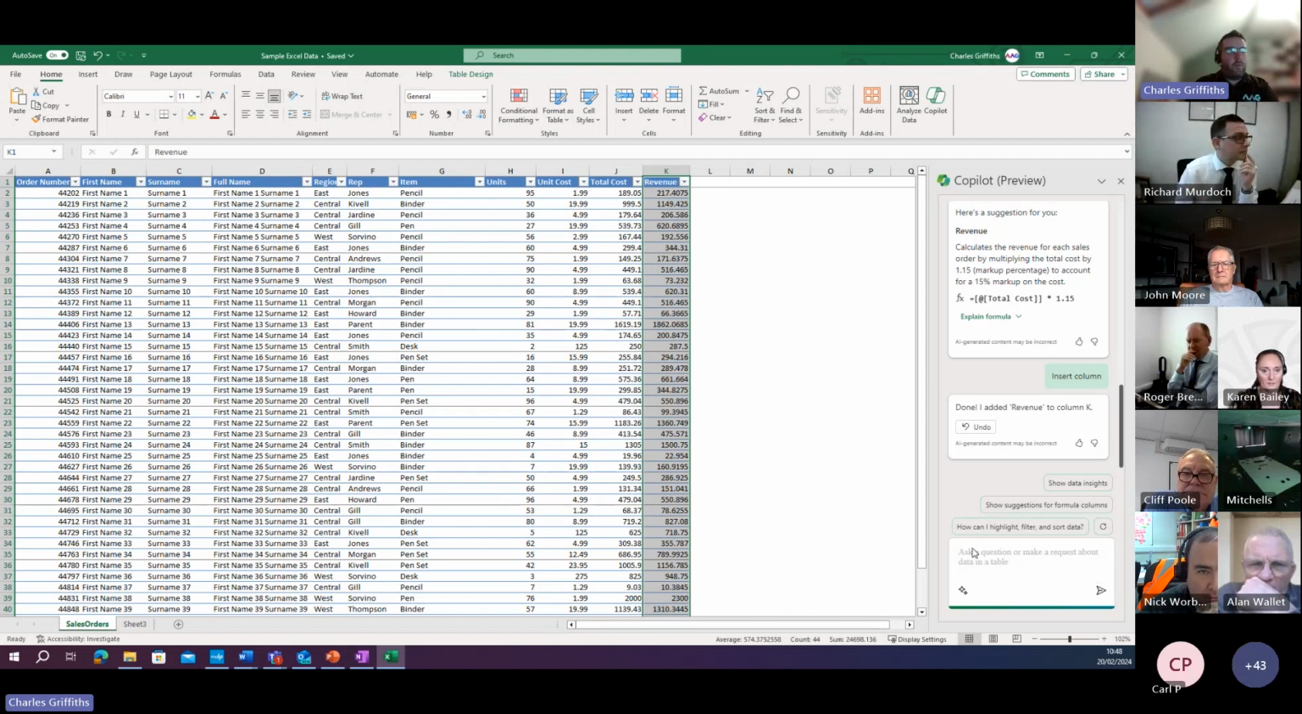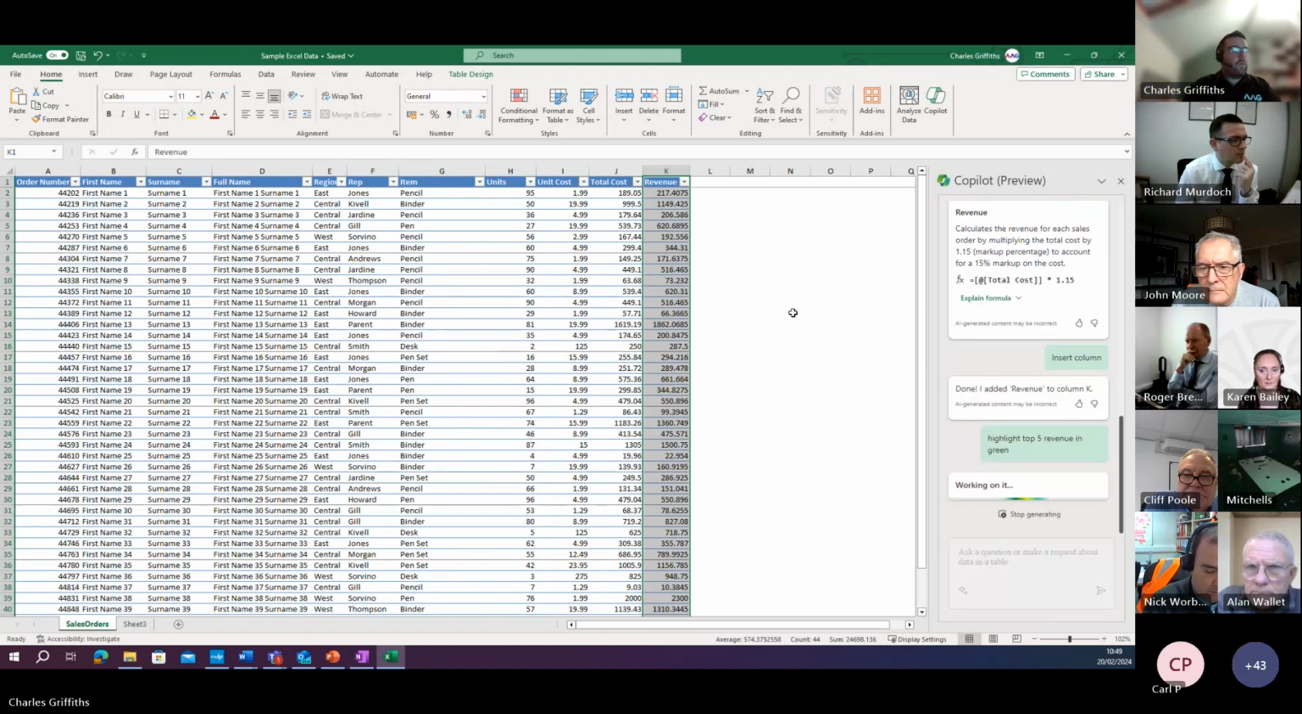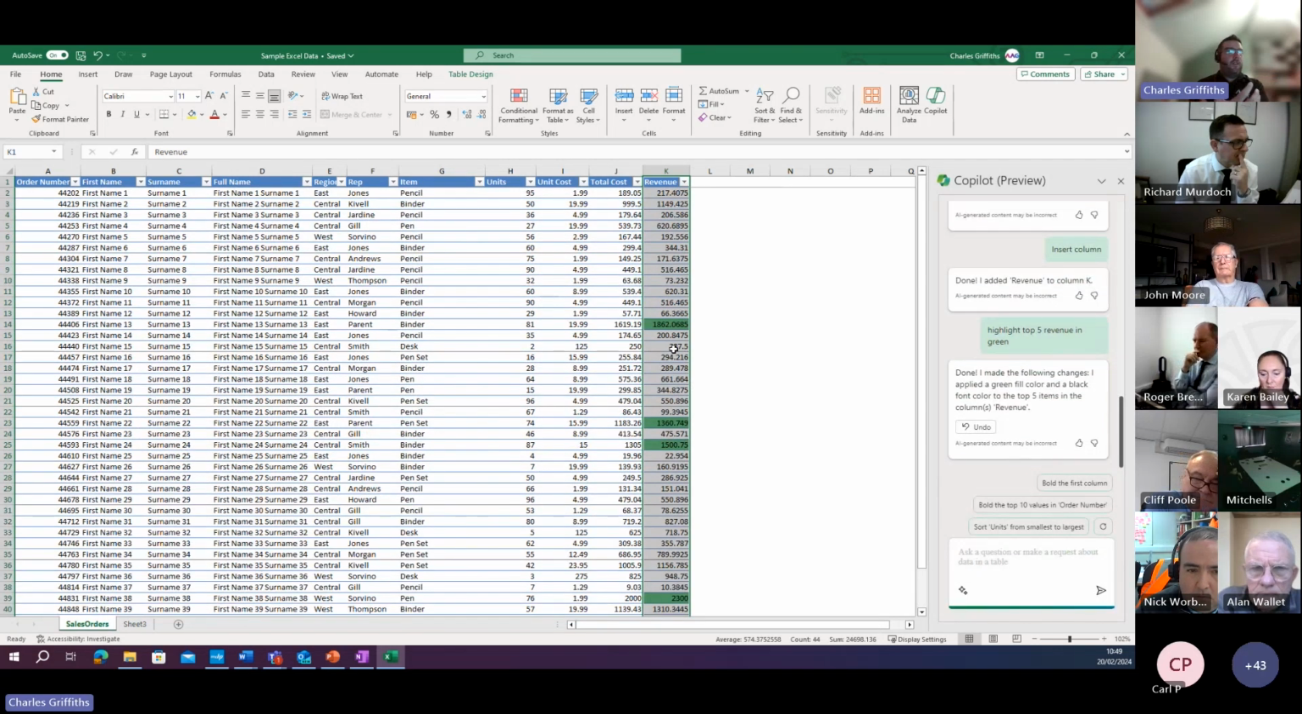But perhaps I might want to apply some conditional formatting. So I might say, highlight top 5 revenue in green. So I can very quickly get it to apply some conditional formatting, and it's going to highlight the top 5 revenue in green. So I can start to make this come to life and apply some formatting, and again, be as descriptive as you want to be with it.